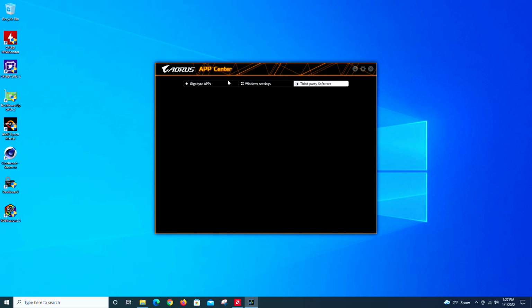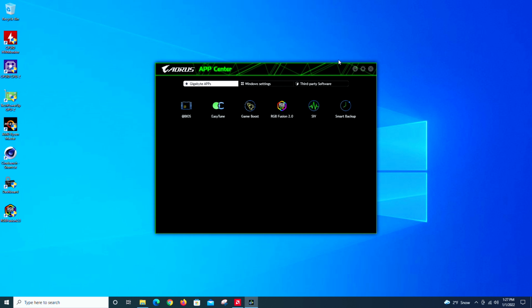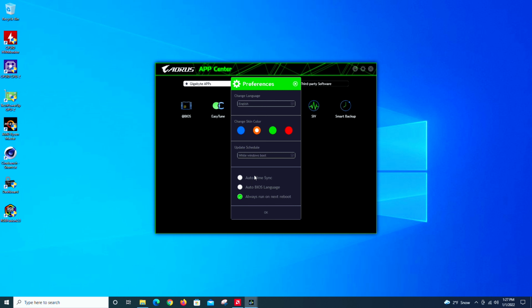You can go back to your Gigabyte apps, and there is also a settings tab, so you can set up a different color for the app. You can choose to always run on next reboot. You can choose auto time sync, auto BIOS language, and the update schedule as well. So while in Windows boot, once a day, week, monthly, every 3 months, or turn it off altogether, so that you have more granular control when you update your apps. So let's say we change it to green, so let's hit OK. So now you can see that it's green. And I'll just go back to Aorus orange.